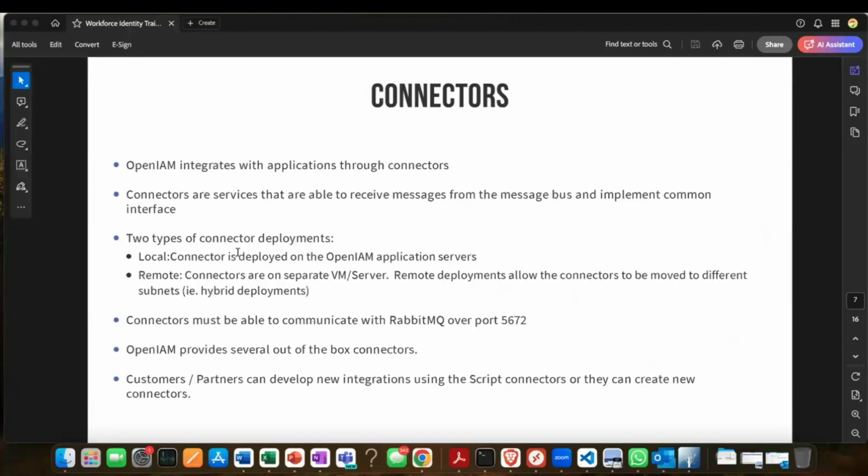So talking about connectors, like I said before, OpenIAM talks to applications through these connectors. And there's a bunch of connectors that we offer. I think there's about 40 or so out of the box, but it's an open-ended framework. And so if you want to create a new connector, all you need to do is implement a simple interface. And you can do this in Java. You can do this in PowerShell if you prefer. There's some script connectors also, which will save you that effort. But you can create your own connectors. You're not bound by the connectors that we offer.